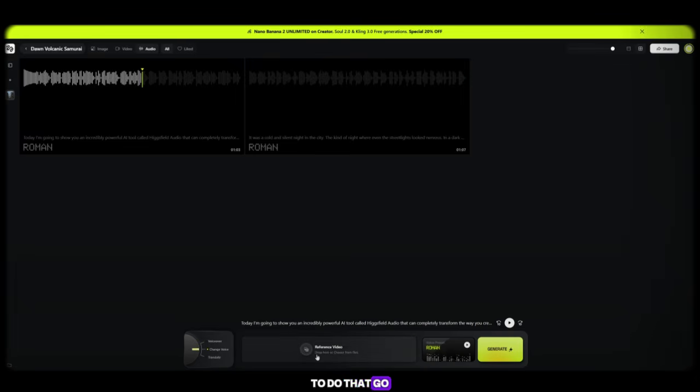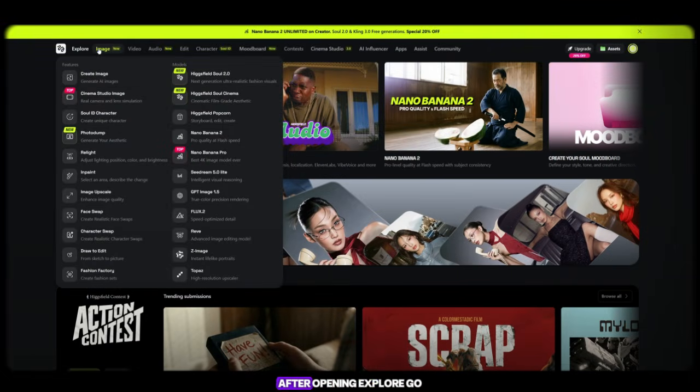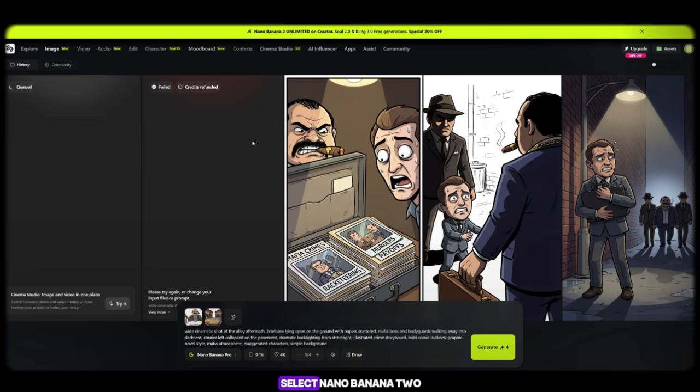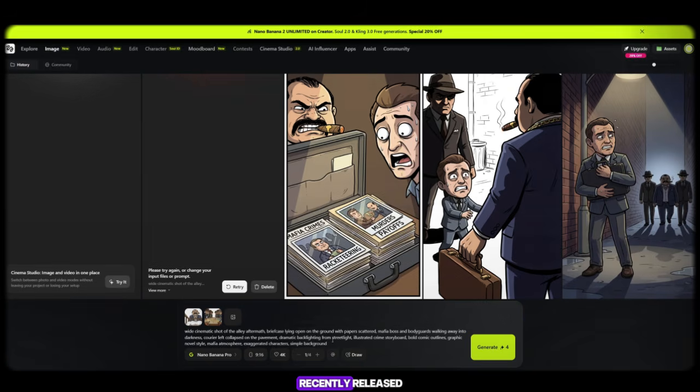To do that, go back to the Explore section. After opening Explore, go to the Image section. Once you are there, select Nano Banana 2, which has just been recently released. Simply write a prompt to generate an image.